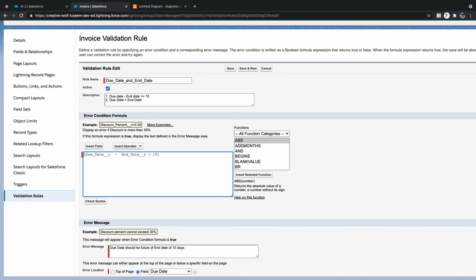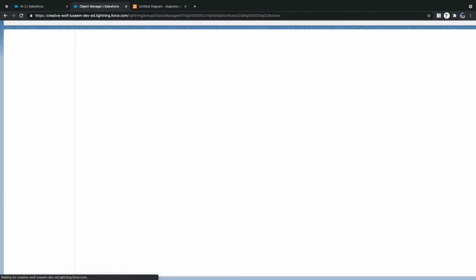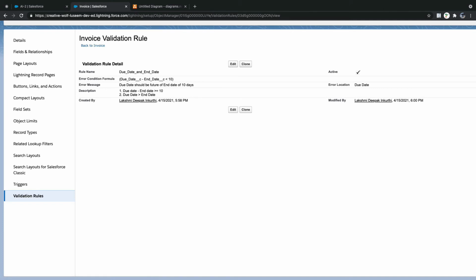Always right. If due date minus end date is less than 10, it means it's wrong data. If it is not less than 10, it means the due date is by default a higher date, right? Imagine that due date is 5th May and end date is 15th May. So the subtraction between these two, what is the count you will get? Let's save it. Now I'm saying only minus.